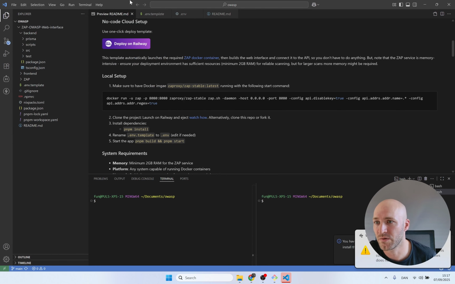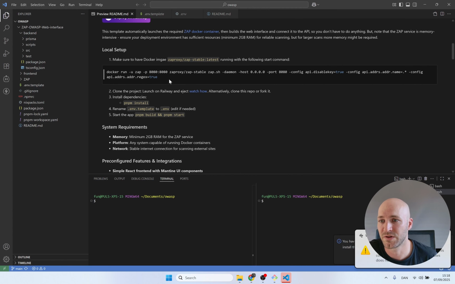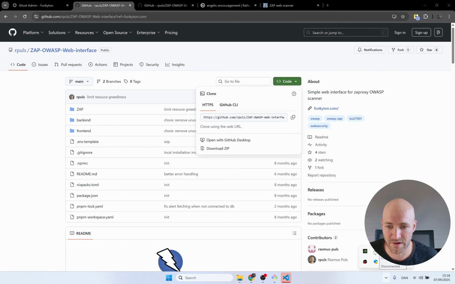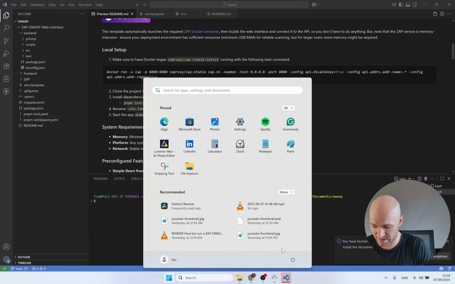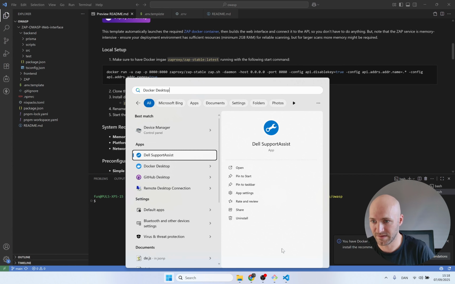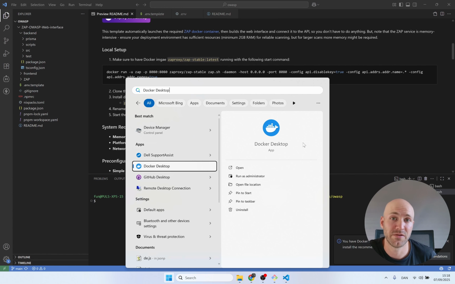So we are now in VS Code and I have the README open here, the same README as we saw on the GitHub page. And here is all the local installation instructions. So we need to run this Docker image here on our machine. And in order to be able to do that, we need Docker Desktop to be running. So I believe I have it running already right here. Yeah, I have Docker Desktop already running, but it looks like this. This is the application that you need if you don't already have it. This allows you to run Docker containers on Windows or Mac or whatever other operating system you're on.